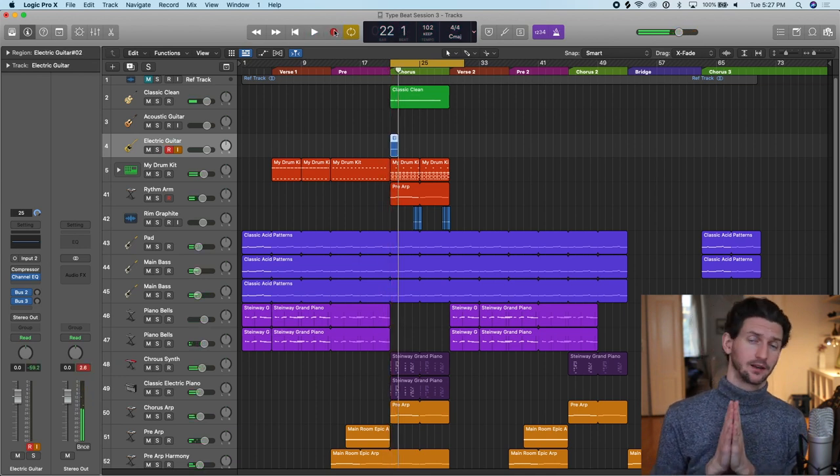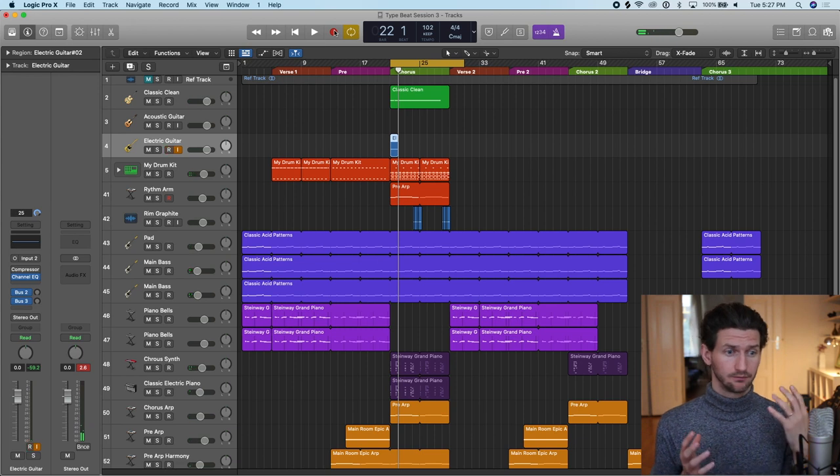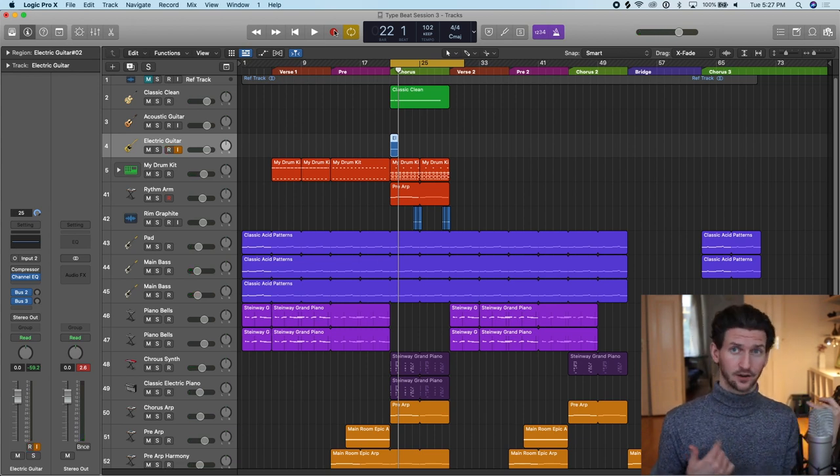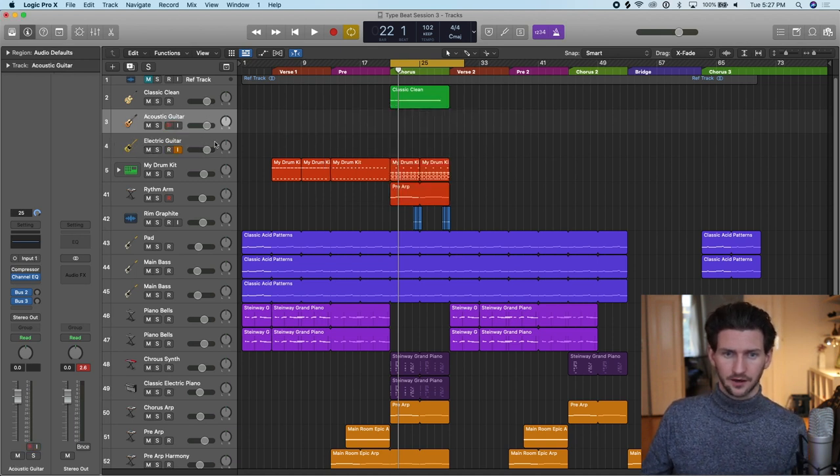Great thing about having an interface with two inputs is that you can do multi-track recording, as in you can record your voice and the guitar at the same time, with two tracks going. For example, we have these two tracks here. I'm going to delete that. We have an acoustic guitar and an electric guitar.